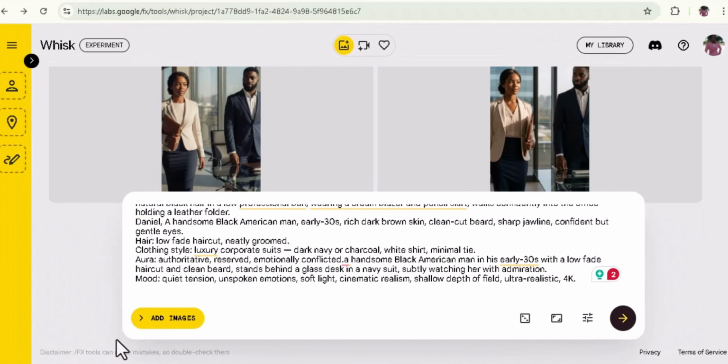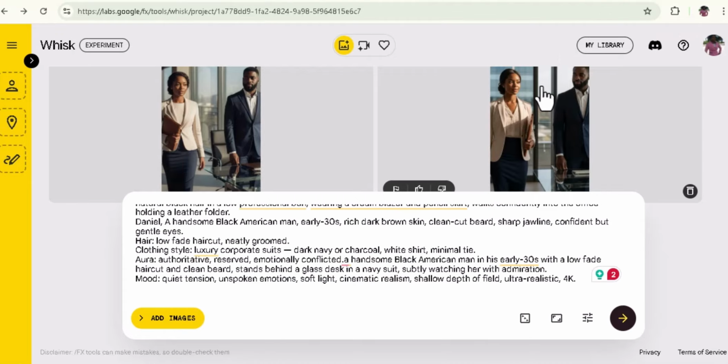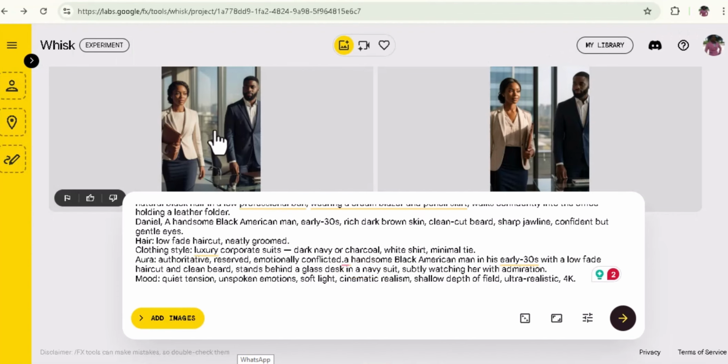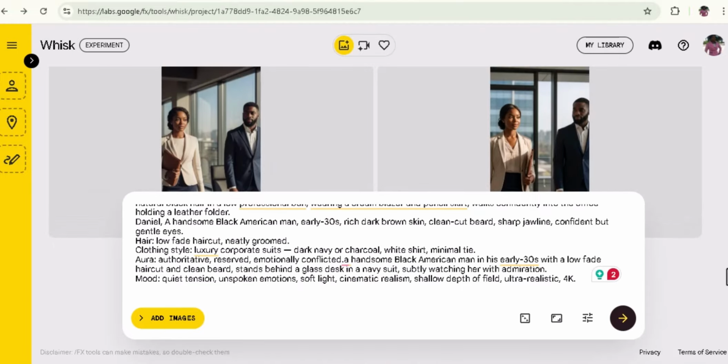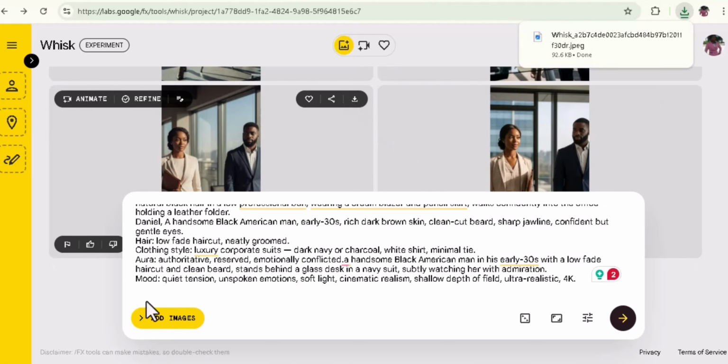So guys, we have our image ready. We have 2 images here, so let's check. This is not bad, and this is not bad too. So I think we'll go for this one. So we'll proceed to download our image. So you click on this download arrow here, and your image will be downloaded and saved in your device.